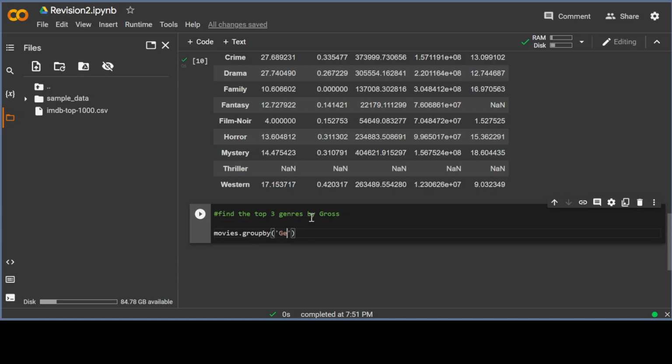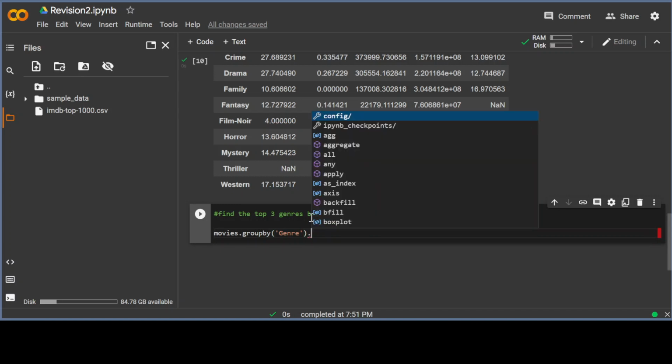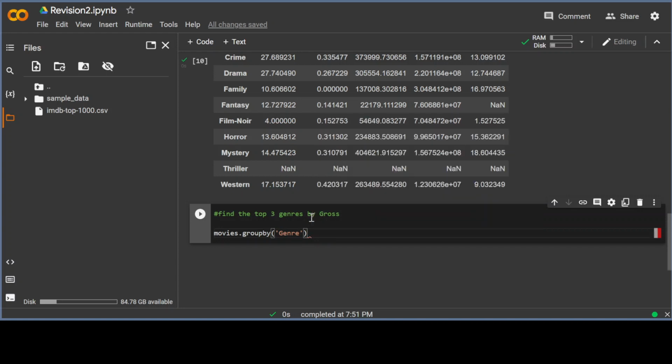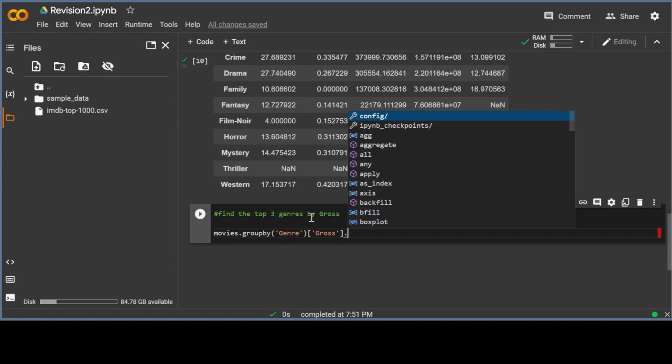group by on the basis of genres. Okay, and then what we can do is, now what we want is to find the top three genres based on gross. So now I want to perform an aggregation function on the gross column. Now what kind of aggregation function should I perform? Can anyone tell me? I need to find the total earning, like total gross.